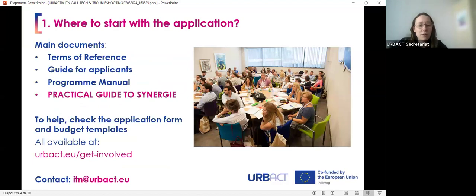So, where to start with the application? We want to remind you of the main documents that are available on the Get Involved page, as well as some templates for budget and application forms preparation. First, we have the terms of reference, which is the main reference document with all eligibility criteria. It defines all the aspects of the call. Then we have the guide for applicants, which contains detailed information for drafting your proposal with all the requested activities and outputs described there.